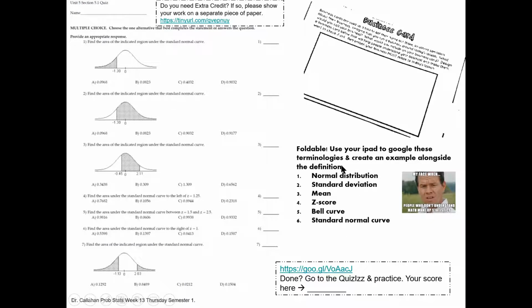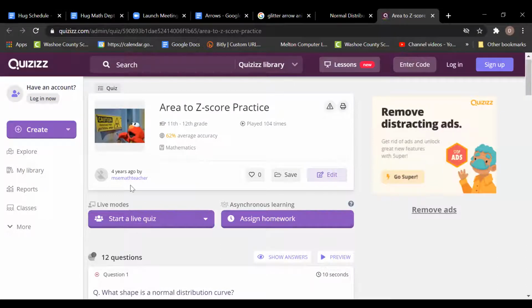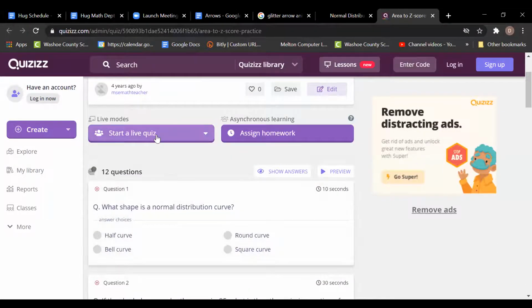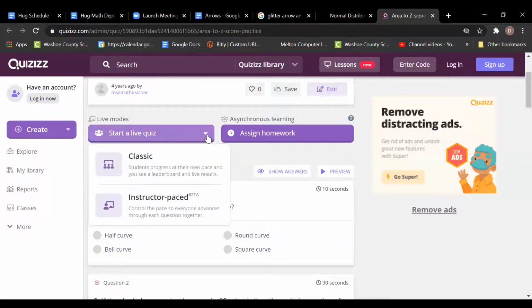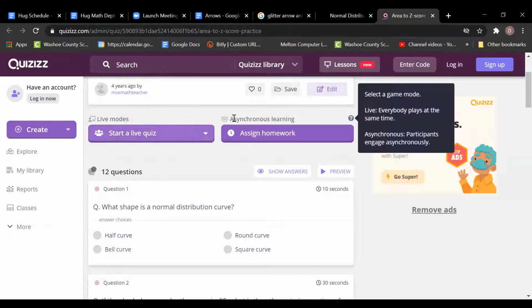When you're done with that foldable, you're going to go to the quizzes, which is at this link right here, capital V, capital A, capital J. And once you go ahead and type that in, you'll see right here, you have this quiz. You can go ahead and start the live quiz and basically just go ahead and get started with this.